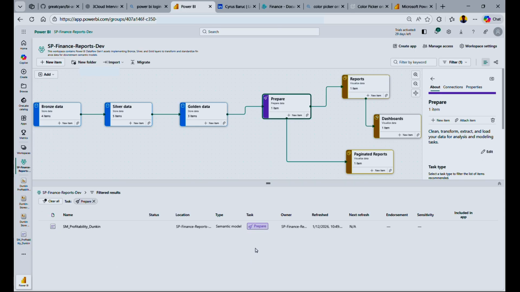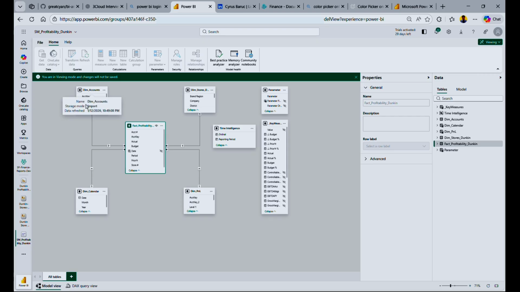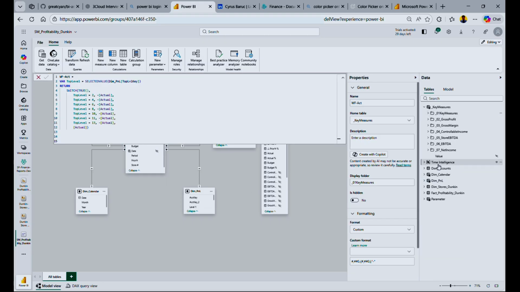So for the presentation layer, we have a semantic model here. I apply a star schema. So there's a single fact table with foreign keys and measurable data: actual, budget, prior year, dates, and also foreign keys. Surrounded by dimension tables: accounts, calendar, P&L, and then the DIM stores, which stores attributes about the stores, location, the district, and the regions. And also a time intelligence calculation group.